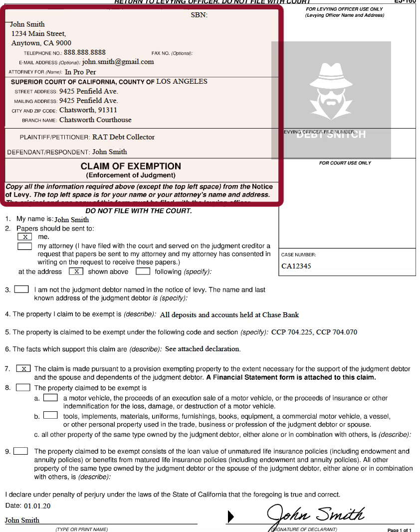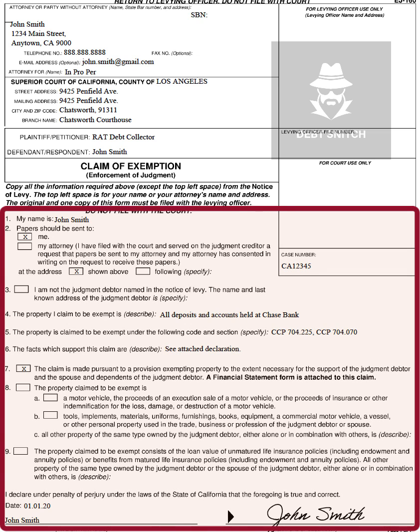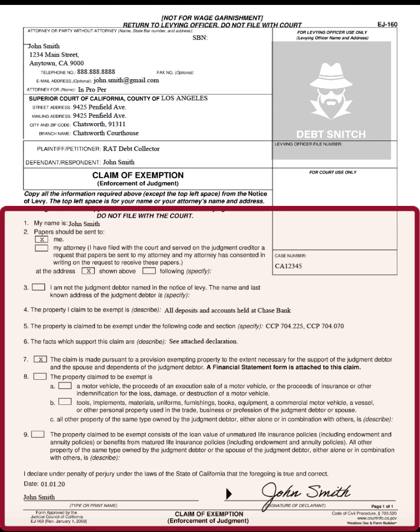Parties info. The rat is always the plaintiff. I'm always the defendant. My name, number 1, John Smith. Number 2, paper should be sent to me because I don't have an attorney. Number 3, I will skip because this isn't even applicable to what I'm doing over here. Number 4, the property I claim to be exempt is. So if the rat debt collector levied my Chase bank account, this is where I enter that information. And just so I don't have to disclose my bank account information, I'll put all accounts at Chase Bank.